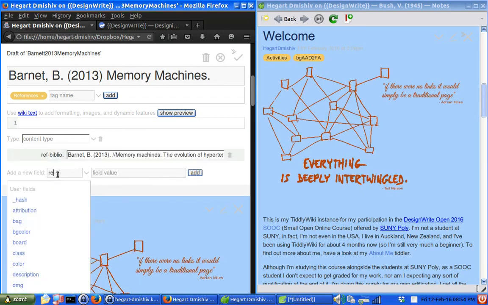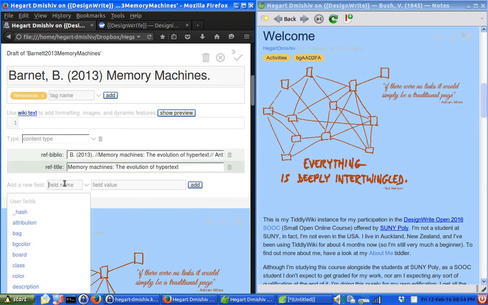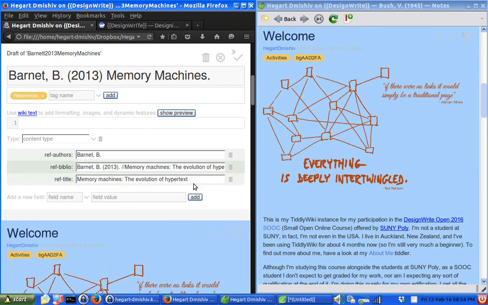Next one is ref title, and here we're just going to grab just the title from here without the dot. Control C, paste that into there, add. Next one is ref authors, and here we're going to take the authors. In this case there's only one. Control C and Control V, add.